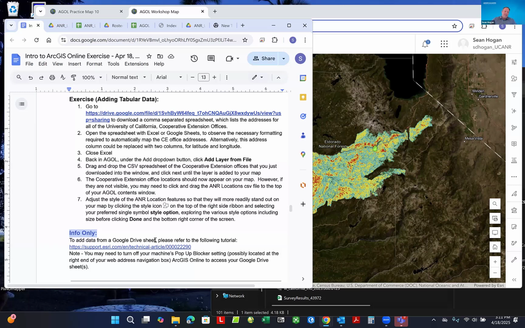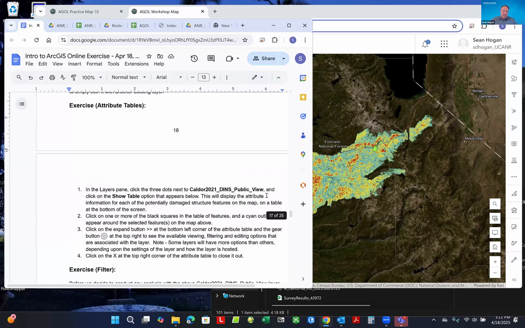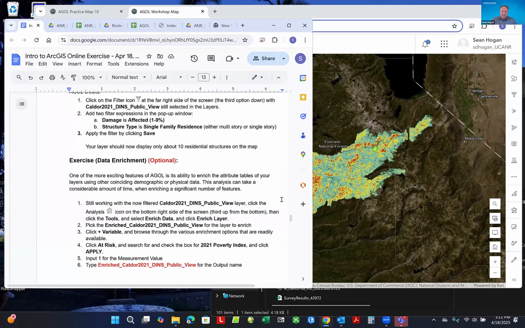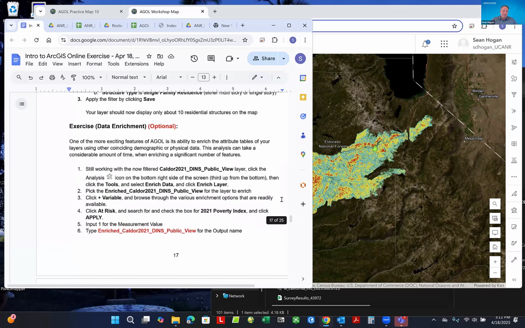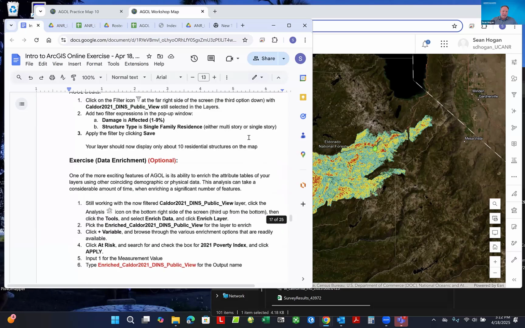So one way to do that is you can bring it in from Google Sheet, and the directions for that are right here, but they're a little bit more complex. So we didn't do it that way this time for the sake of the amount of time that we have available to us here. But moving on, there's a little bit about data enrichment.